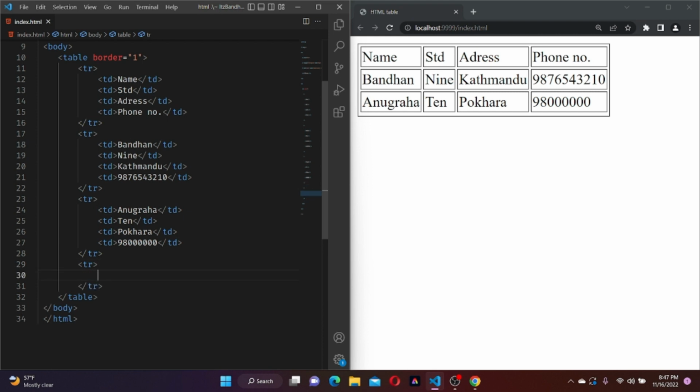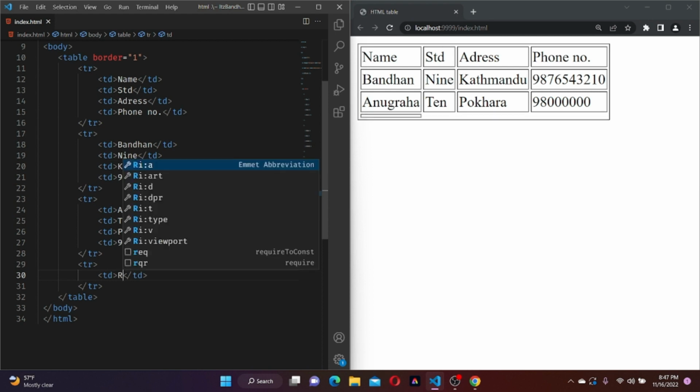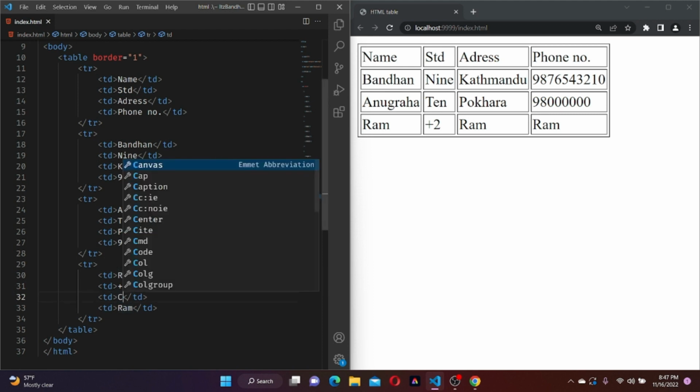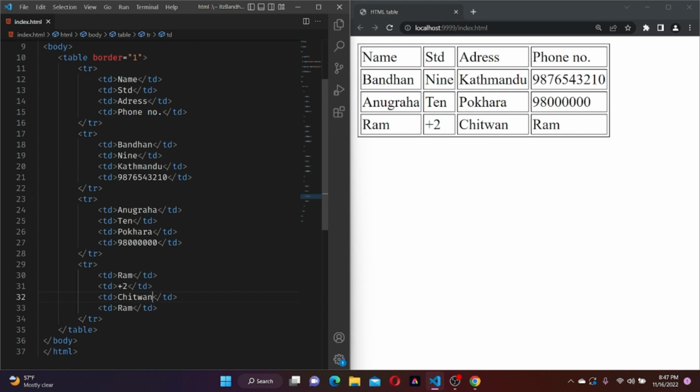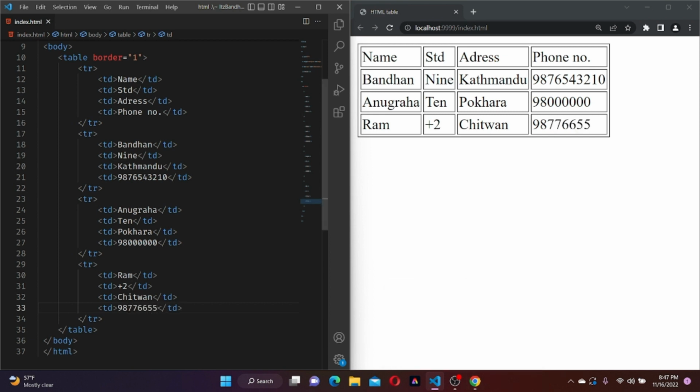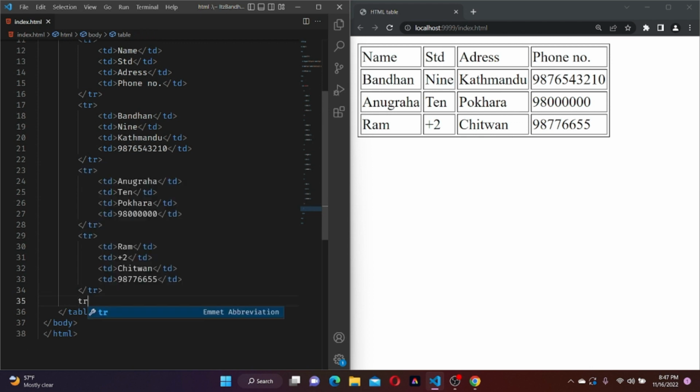Again, let's make a tr tag and apply the td tag for the next data. Here is going to be a random detail, Ram. Studies is going to be +2, and the address is going to be Chitwan. After that, let's give this number 9877665. Let's give random phone numbers.